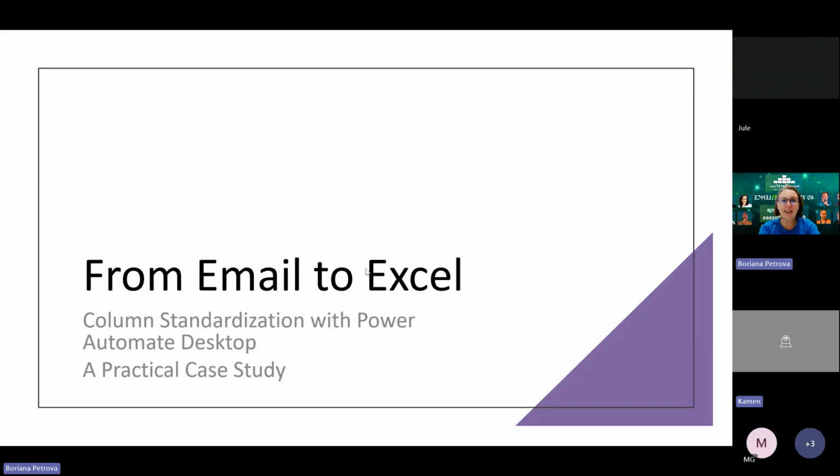I got it from email to Excel, and I was thinking about some automatization and some standardization of the columns that we receive from a special client. So this is the real practical case that we are implementing in our company.